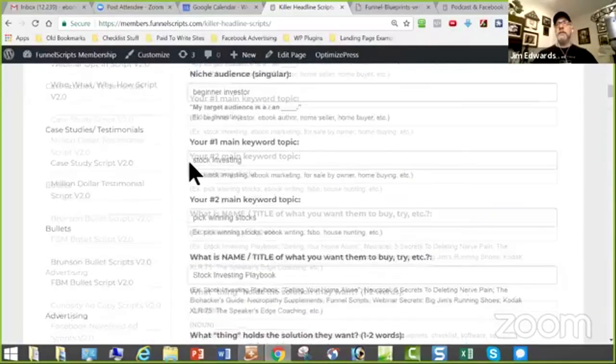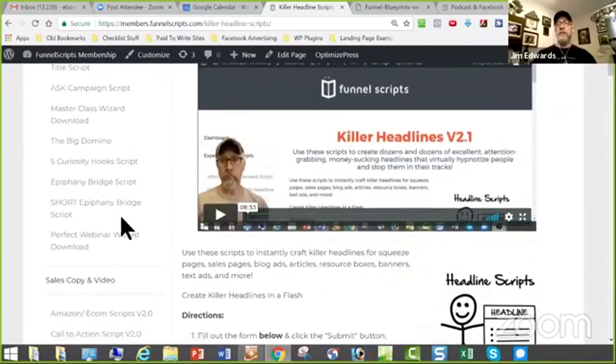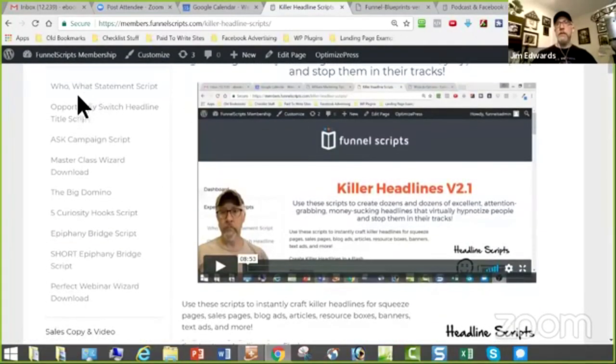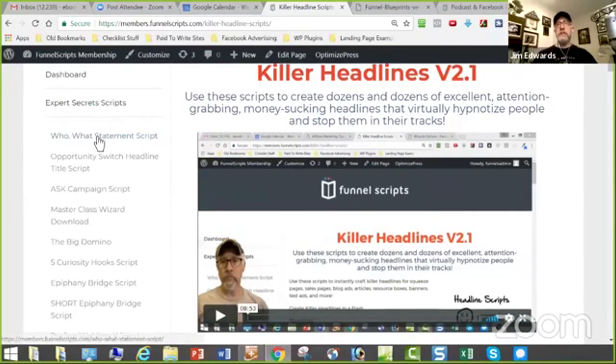So the cool thing about this is, one of the other things, and this was something that Russell introduced. If you look up at the top, we have all these scripts from Expert Secrets, which is Russell's second book, which I told him I thought was actually better than the first book, and he agreed with me. Otherwise I wouldn't have said that. But one of the things that he teaches is this whole progression of scripts. So, the who, what statement script, the opportunity switch headline, the ask campaign, the master class, the big domino, 5 curiosity hooks, the epiphany bridge.